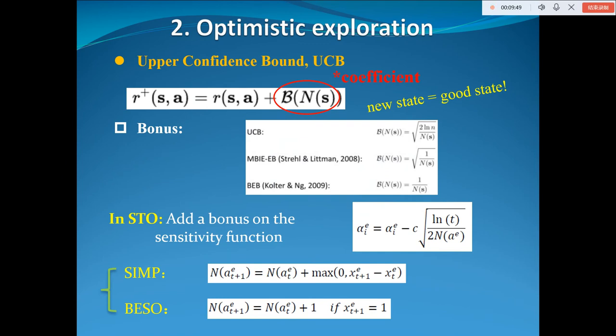Optimistic exploration encourages choosing those actions which are hardly chosen. Upper confidence bound is a representative method, which has a bonus term on the reward function to encourage exploration. In structured topology optimization, to use UCB, a bonus is added when calculating the sensitivity function. In the bonus term, T means the time of iteration, N means the addition of density in SIMP, and N means the number of times elements are kept solid in BESO.